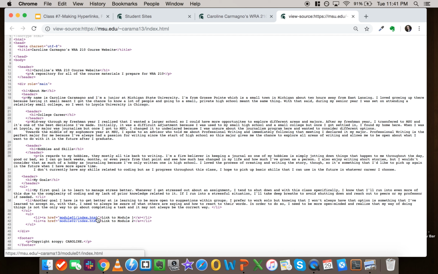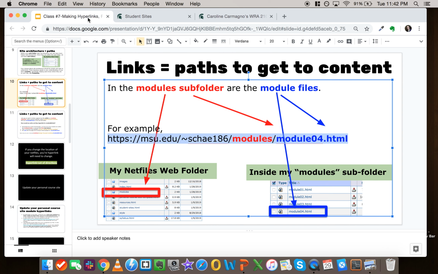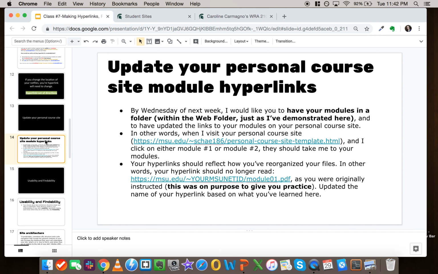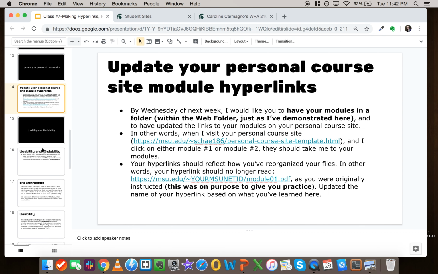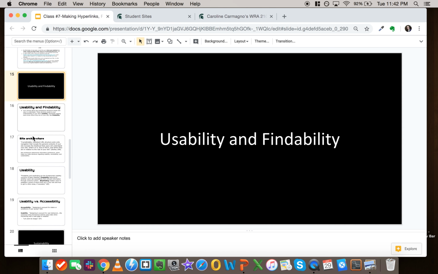But she would basically just paste that into here and then re-upload it onto NetFiles, refresh the page, and then test it out, and then it should work. Okay. So that's what I want you to do. It's pretty straightforward. It should take you maybe like 5 minutes. And this is all just instructions for how to do that, so you can review that on your own.